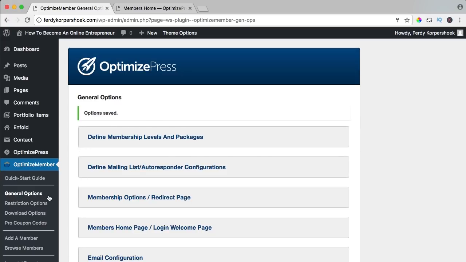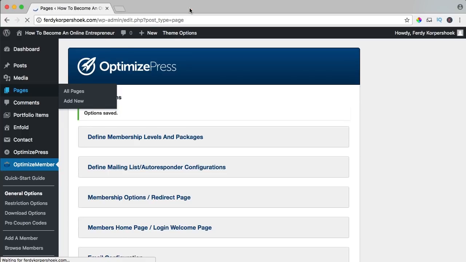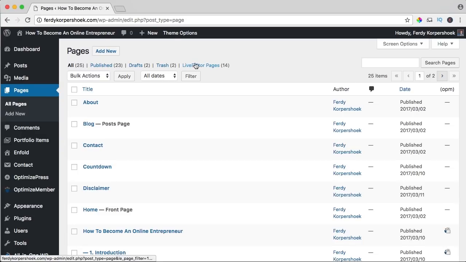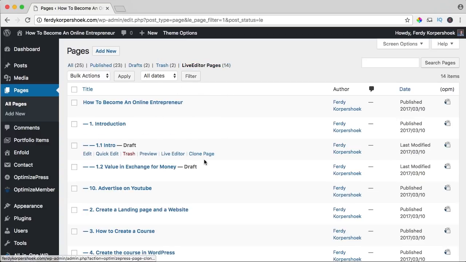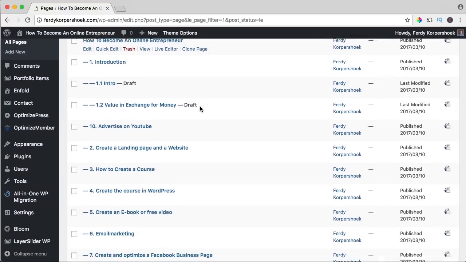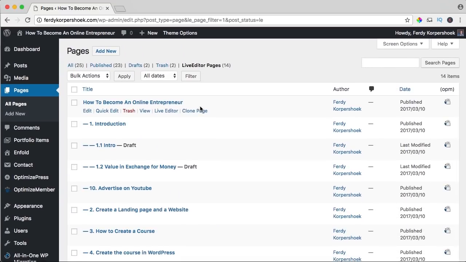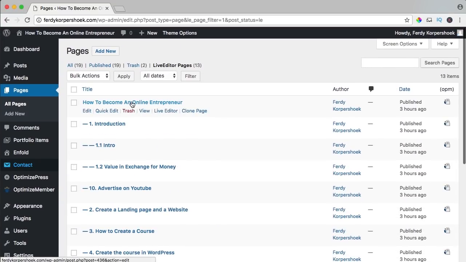And now let's go to the pages. I close this, and now over here I can go to all the live editor pages. And all these pages, we will restrict them for members only. Now how can we do that? I will open them all. And if I open the first one, I open it in a new tab by holding Command while I click.